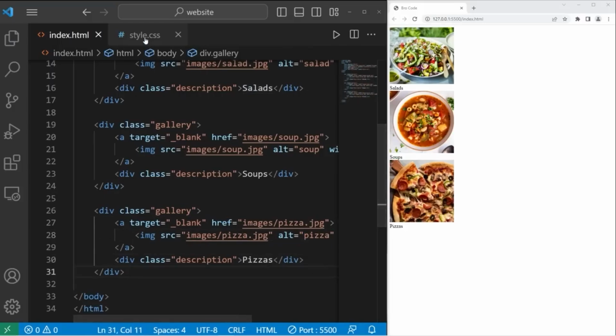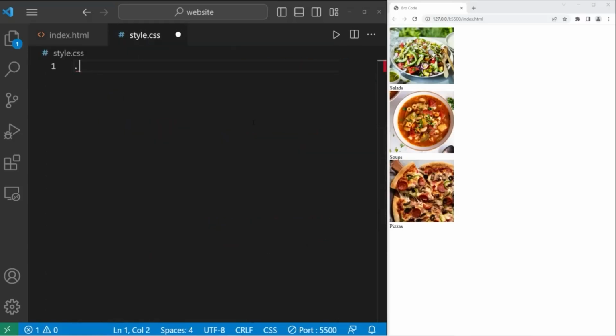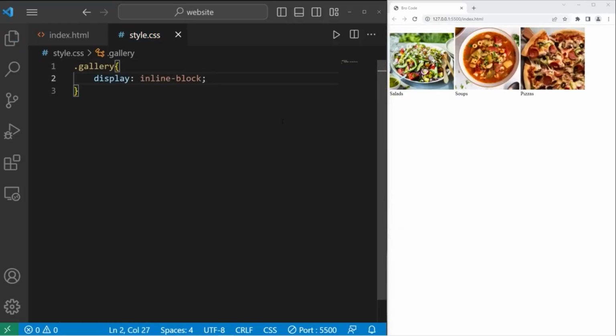Alright, let's go to our style sheet. We are selecting our gallery class. I will set the display property to be an inline block. Currently, these images are block level elements. Now they're all lined up. I'll add a border. Border 1 pixel solid. Let's go with a dark gray color.